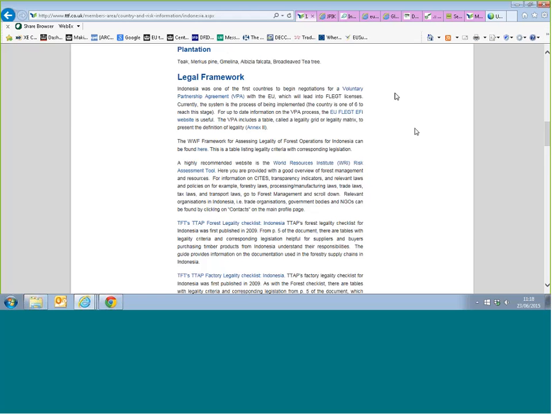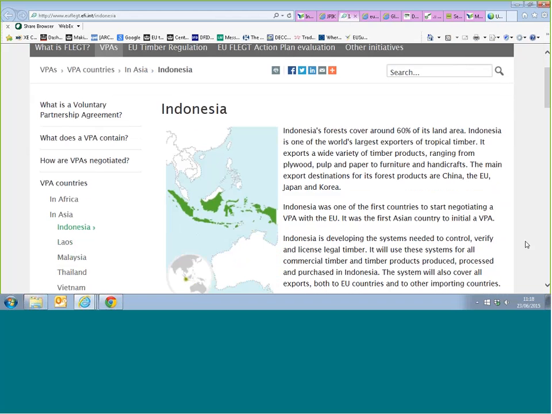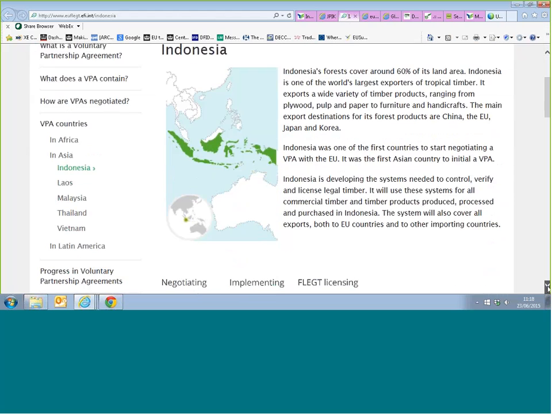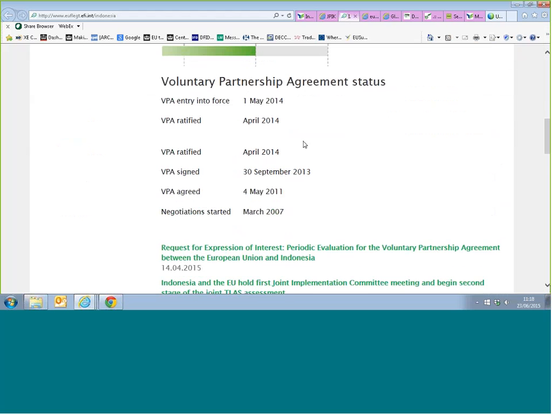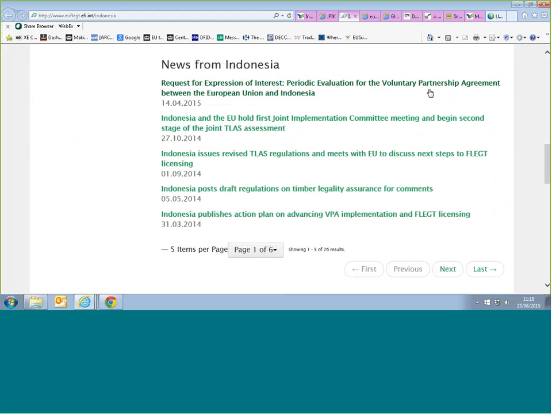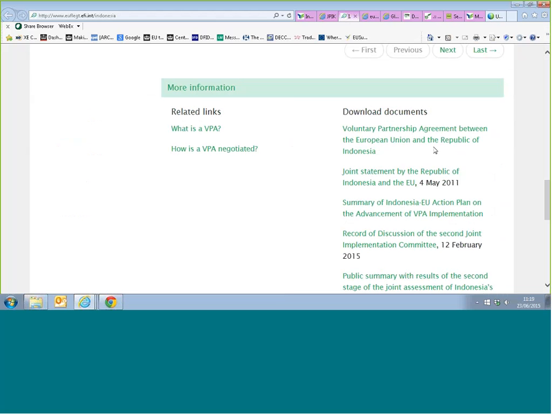Some of the websites that we've mentioned, for example the EU FLEGT Facility, give you overviews and updates of what is happening, so that you can just keep an eye on things. The Indonesian VPA page shows the status, so you can see how long it's been going on, the news from Indonesia, and the most important documents that you can download from this page. So there, instantly, you've got the legal agreement that you can download and check that all is well.